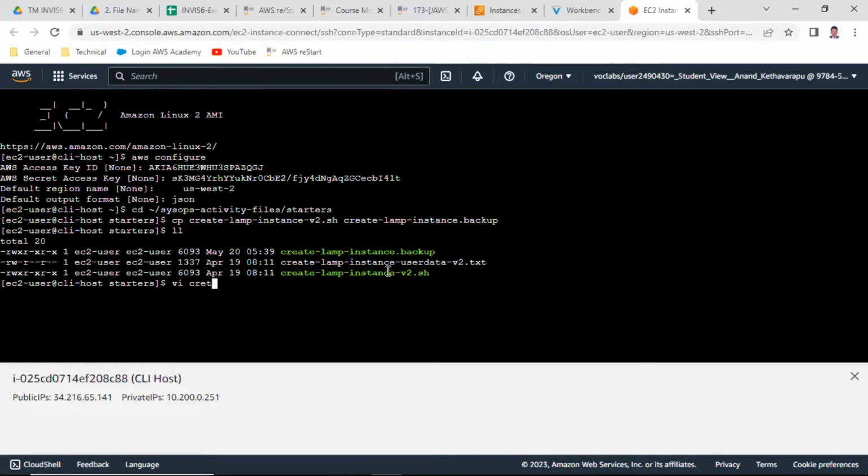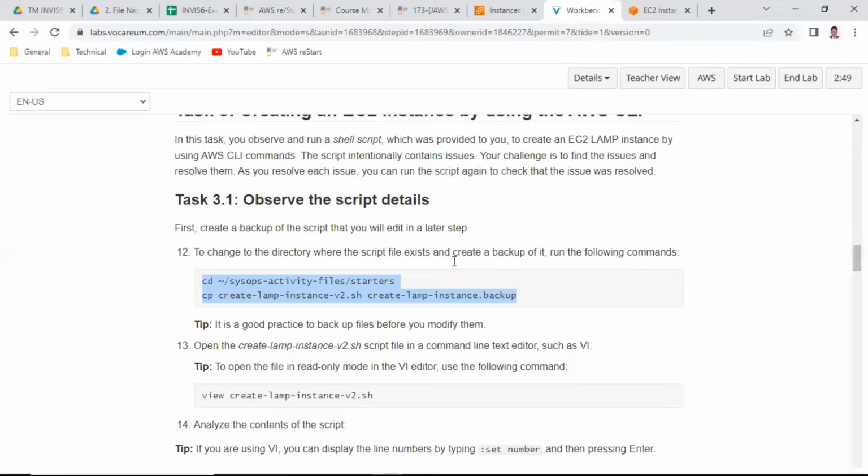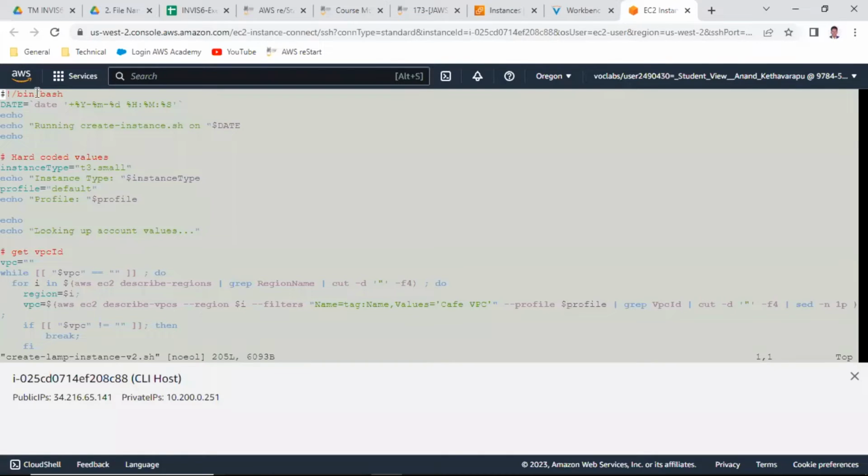Open the create lamp instance v2.sh script with vi. You see, this is the script file. He is explaining each and everything now after opening it in vi. Line number 1 is the declaration of bin bash. You all know that this is a shell script.